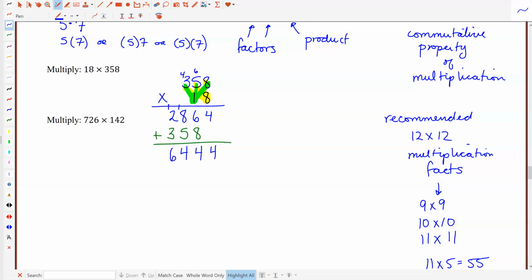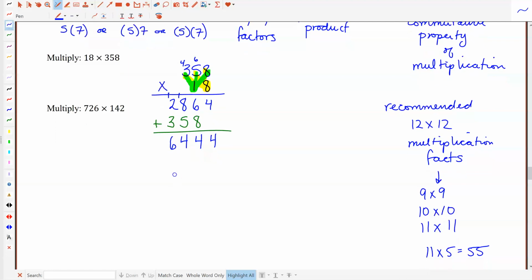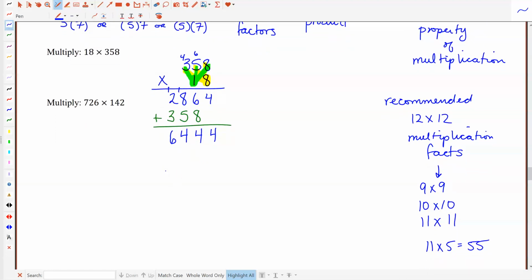Now I want to show you a couple different ways to do the multiplication if you want to do the multiplication by hand. Sometimes this algorithm or this method of multiplying, which is called the standard algorithm, is a little confusing for people. So there is another method that I sometimes show, and it's called the lattice method of multiplication.